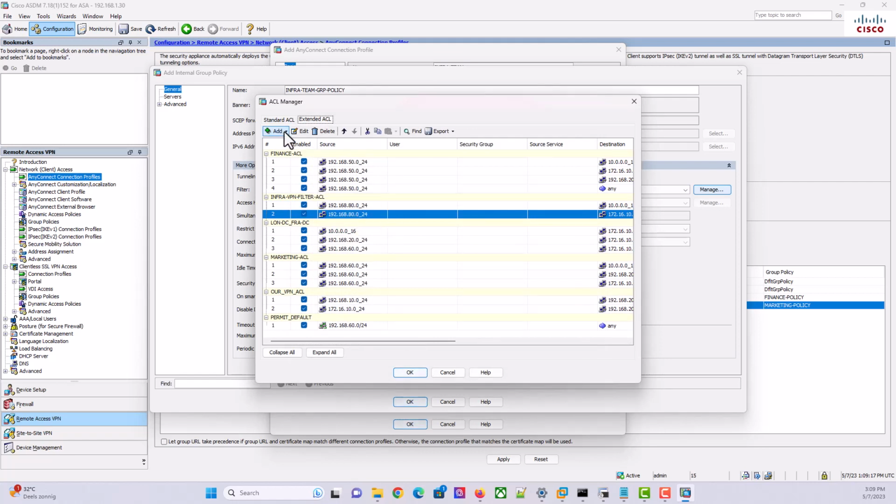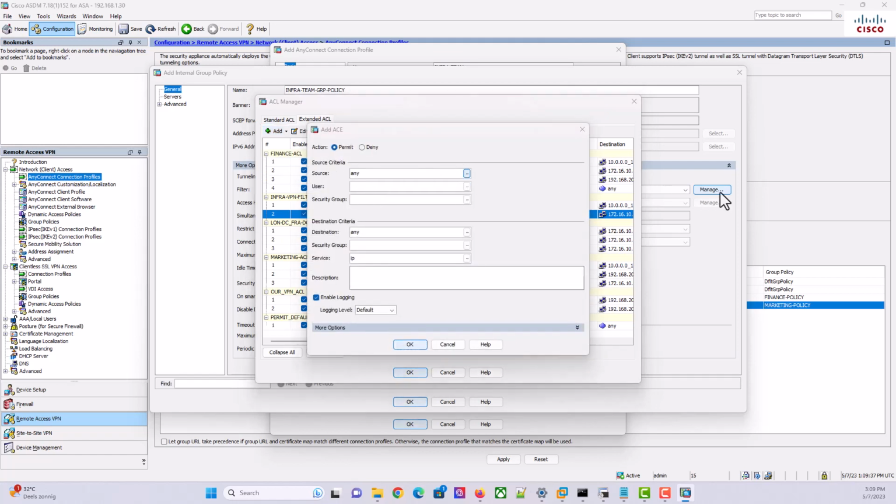So let's add another. You need to be able to differentiate between access list and access list entry. Access list is the name of the access list. The entries are the different components you tie to that access list. Okay, so we're going to go back again.